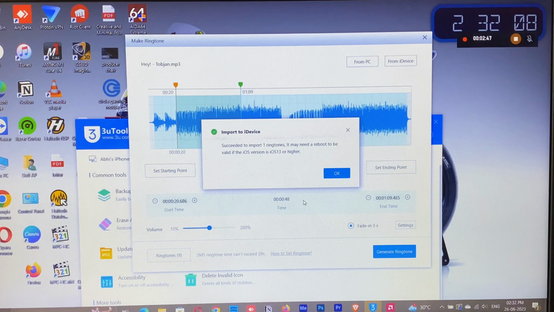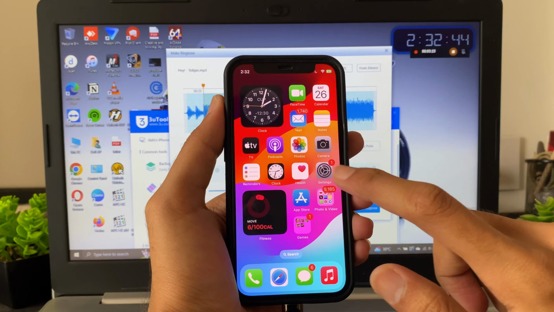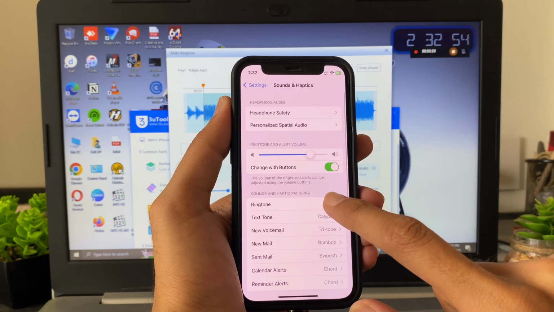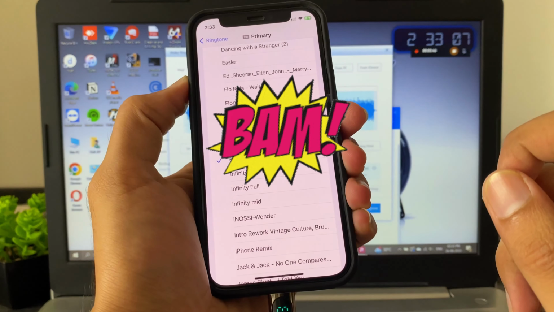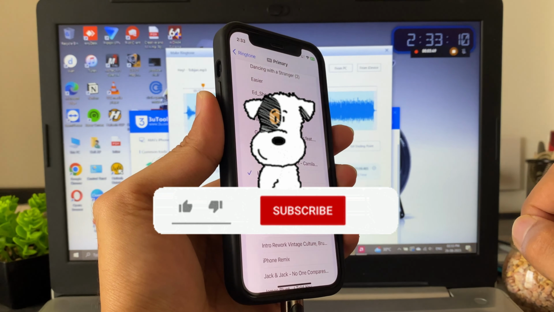Now that the ringtone is imported to your iPhone, navigate to settings, sound and haptics, ringtone on your iPhone and select the ringtone. And bam, you have successfully created and assigned a ringtone on your iPhone.